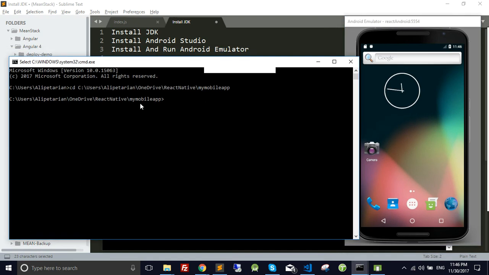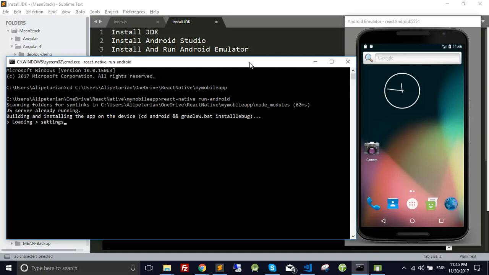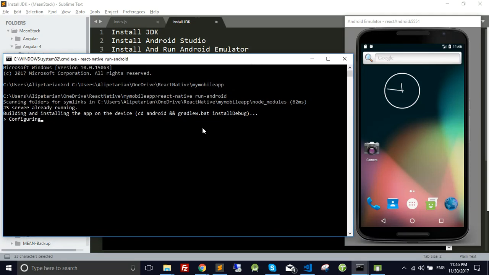Alright, so here we are in the application. So we will write react-native run-android. So this is my first tutorial and I haven't done anything on Android yet. It took me 3 days to figure it out, and I thought it would be great to share it with other people as well.